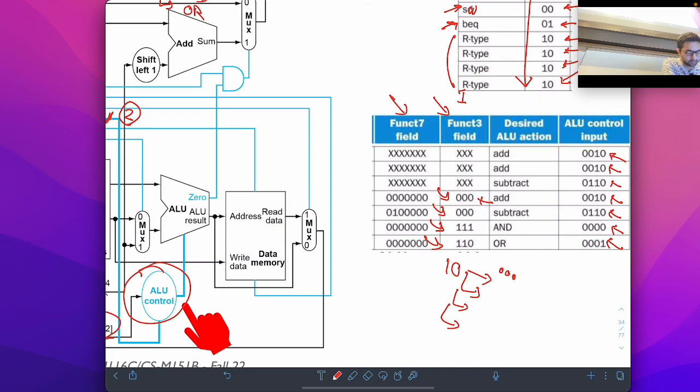If func3 is 0, 0, 0, I will just do add, so 0, 0, 1, 0. If func3 is 0, 0, 0, it's again subtract. I need to go and check func7 and then figure out that this 1 bit is equal to 1, so I'm going to do 0, 1, 1, 0. If it's 1, 1, 1, I know this is AND, so I do 0, 0, 0, 0. And if it's 1, 0, 1, it's an OR, and I do 0, 0, 0, 1.